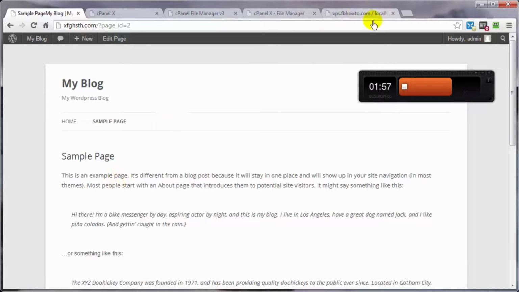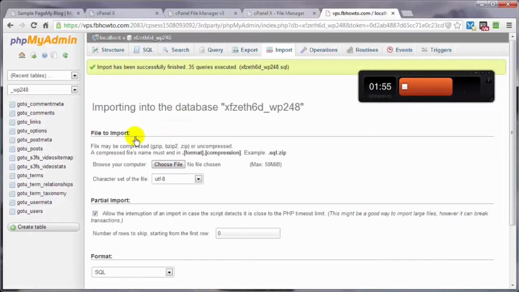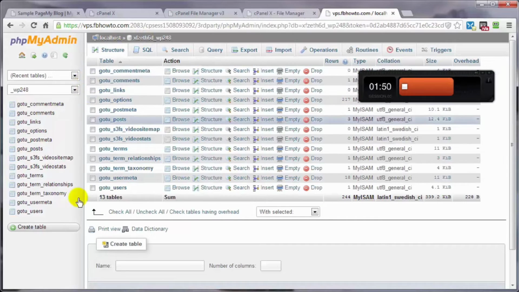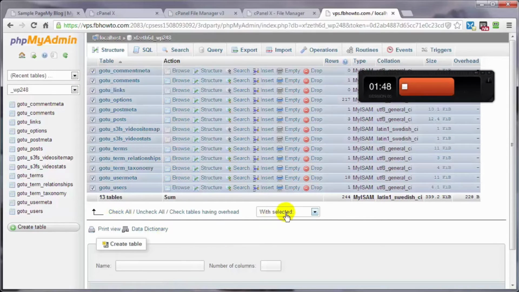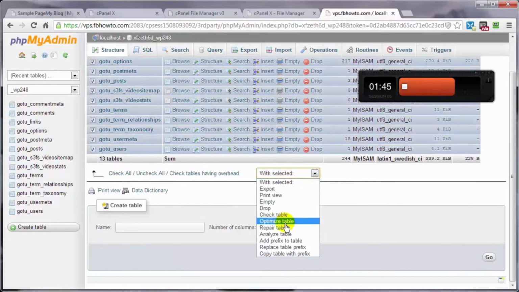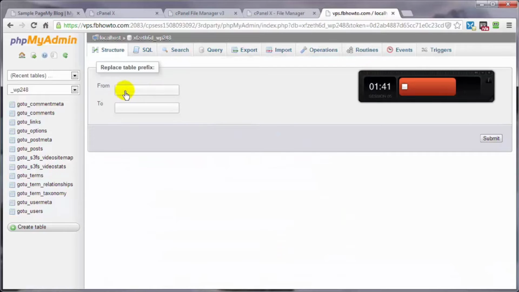Now, another way to do this, since I've got a little bit of time left, if you come on back over here, come on back up here, we can select all of these files, or tables rather. Come over here to with selected, replace table prefix. Click on that. And right here, go from GOTU underscore to WP underscore, or whatever you want, WPT underscore. Click on submit.